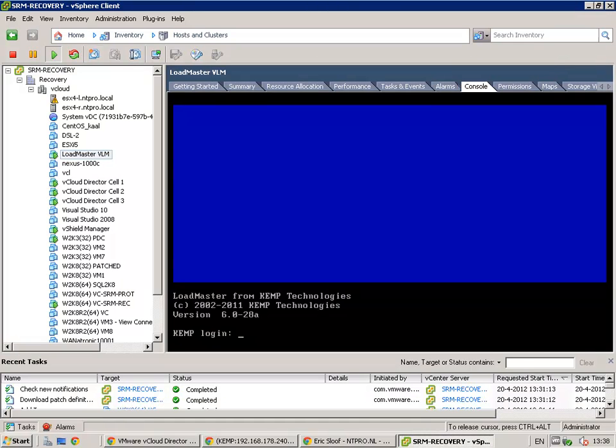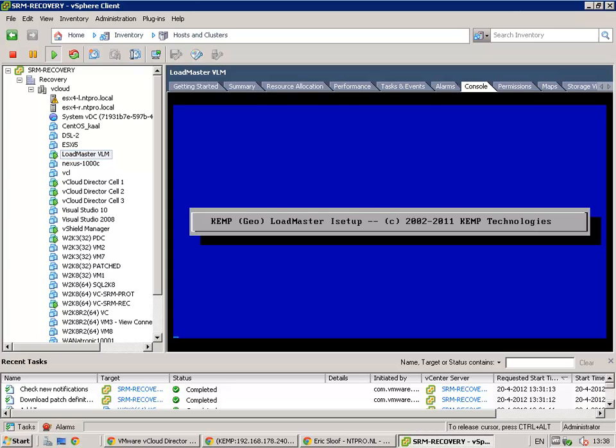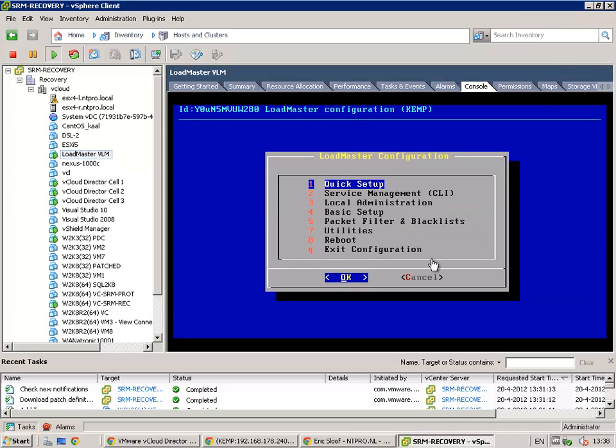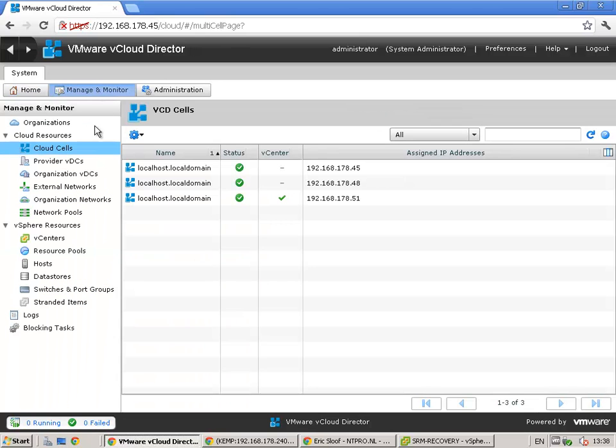There's an interface which enables you to do some basic configuration tasks like putting in the IP address and that sort of thing, and you can do the basic setup from there. There's also a web interface on the same load balancing software. So first of all, let's go to our cloud environment.